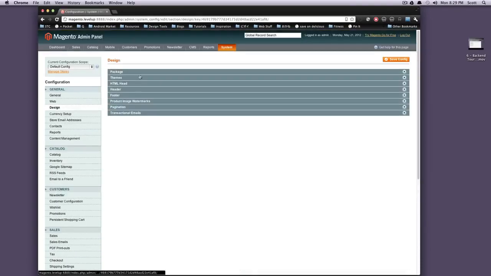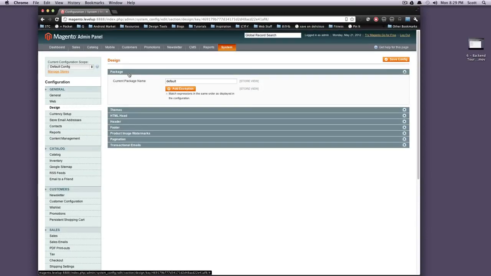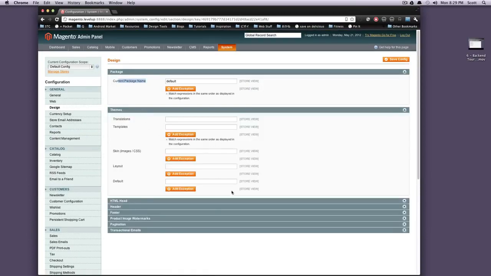Design, this is where you're going to change your template or your theme. So our default package name, default theme. Now if we had a theme folder, we would write in our different theme folder in here. So this allows you to use different templates, skins or layouts or anything like that. Let's say you just want to use images and CSS, you can type in whatever the name of your theme is in here and it should work just fine.